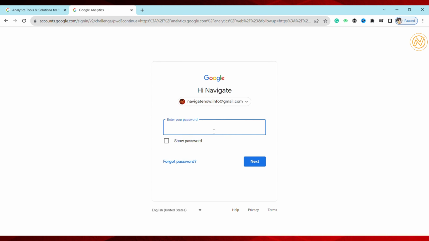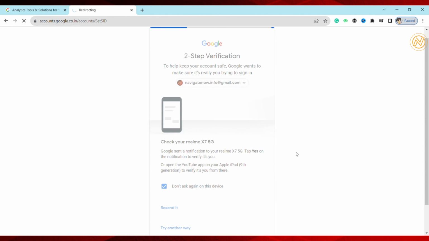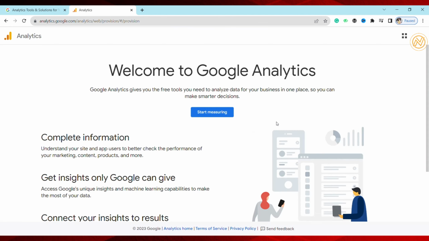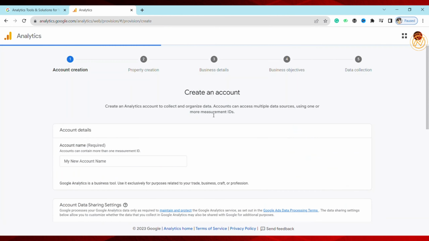and it will ask you for a two-step verification. Just complete that one. Now it will take you to this page where you have to basically enter your details and get started. So just click on start measuring.